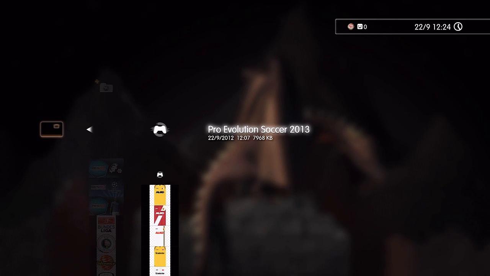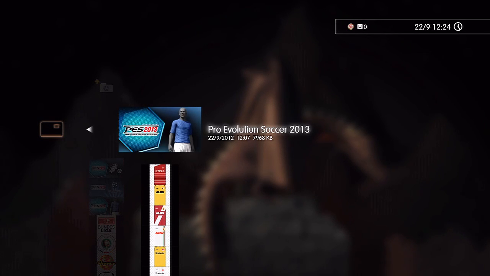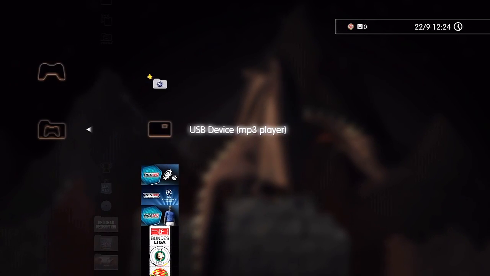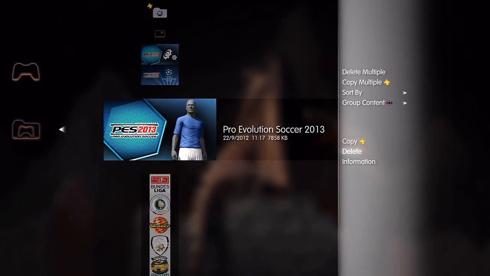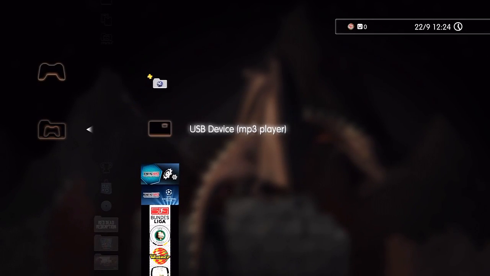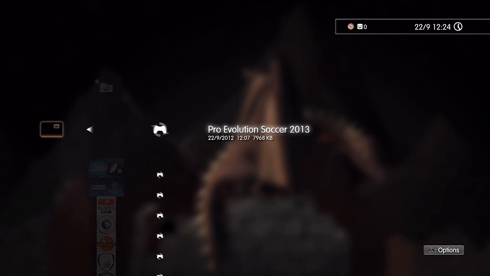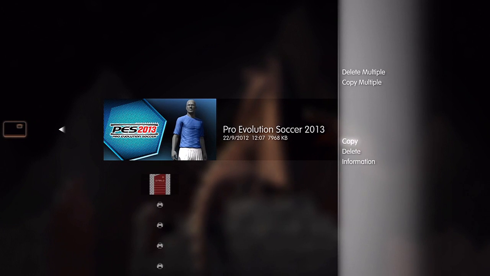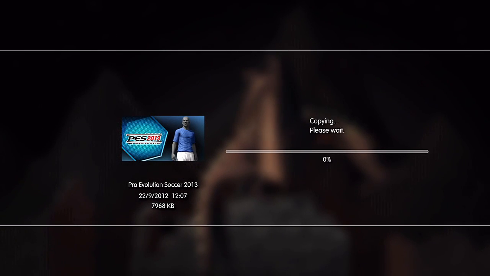What you do is you go to your save data utility, you guys can probably see. You delete this one. Done. Then you go back to your media storage device and copy this back onto your save data utility. While that's copying, I'll explain to you guys what this actually does.